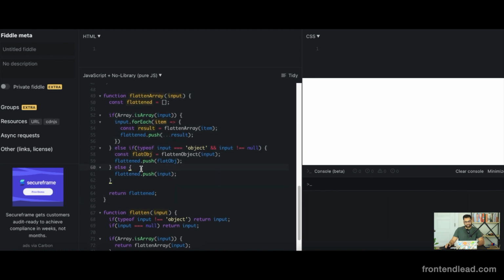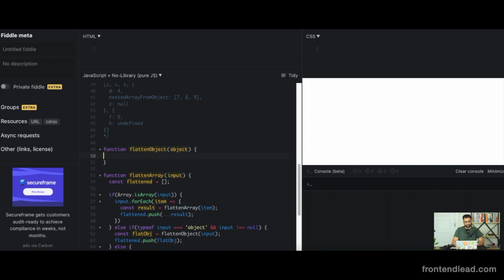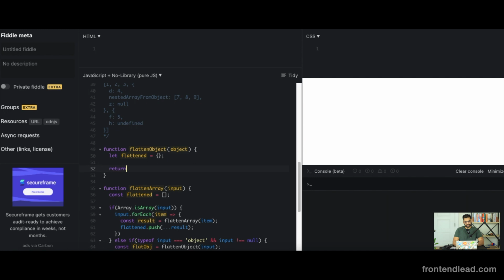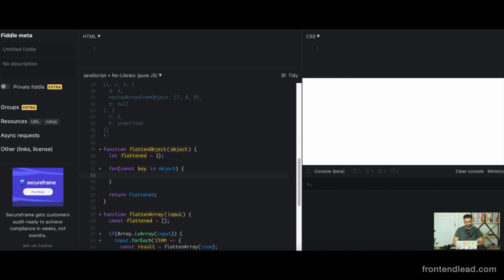Now let's build our flatten object. So we'll call it function flatten object, which takes an object as the argument. And here we're going to define a let called flattened, which is an empty object, and we're going to return this at the end. We want to keep this as a let because flattened is eventually going to be mutated, overwritten. So now we want to iterate through our object. So we'll say for const key in object. Then we grab the value. So we'll say const val equals object key.